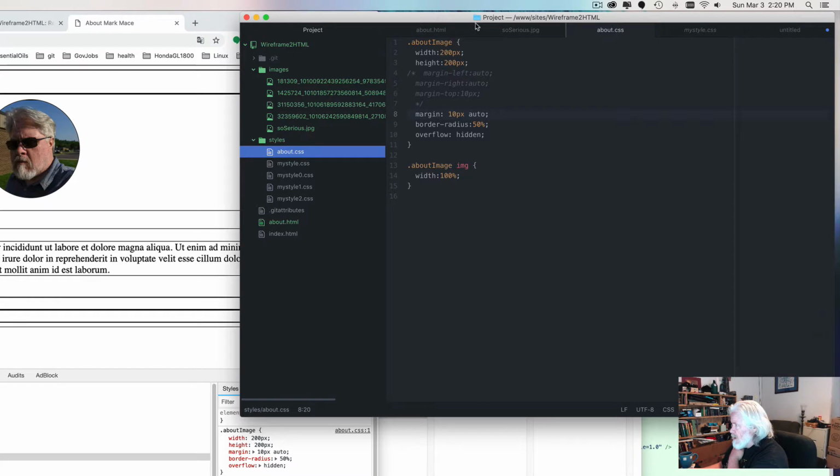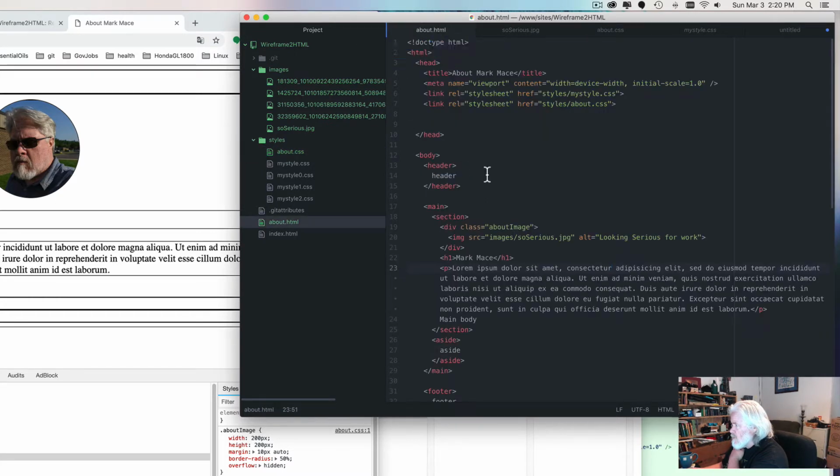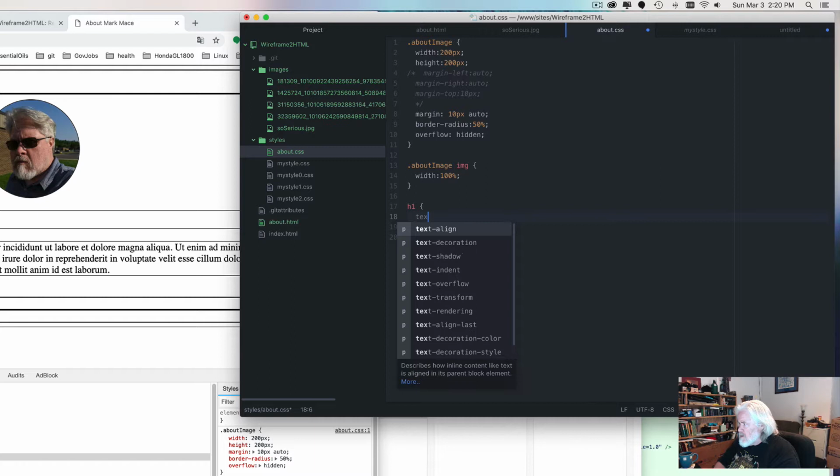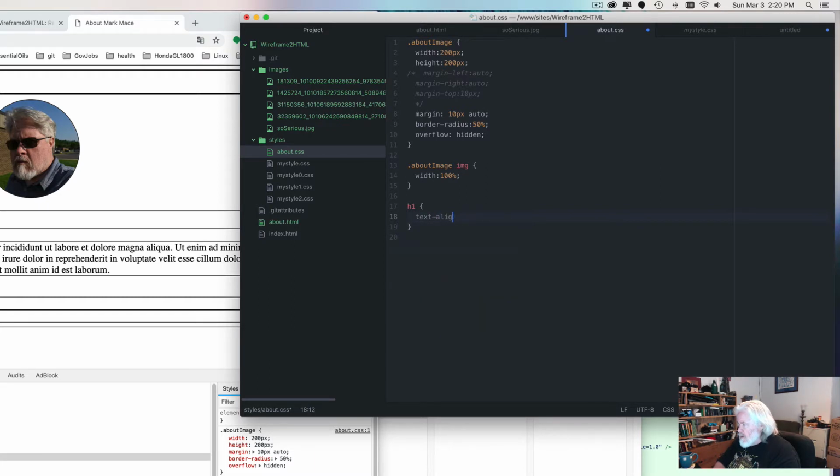In order to do that, I'm going to look at the code real quick. And H1, Mark Mace, it's in the section. So let's go ahead and on the About CSS, it says after the images. So we'll put the H1 here. We'll do text-align center.